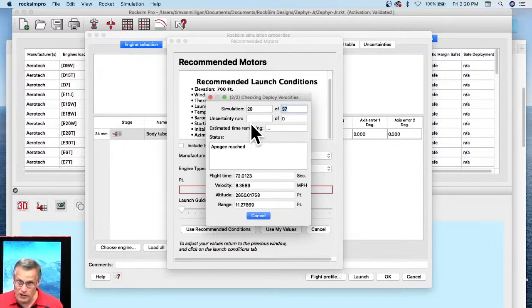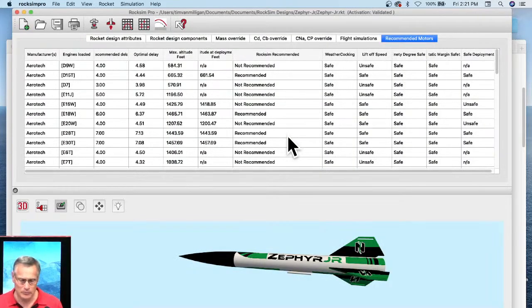When you get bigger diameter motors, there's a lot more motors. In 29 millimeters, there's over 100 motors. In 38 millimeters, there's probably even more than that. So you can see RockSim's running all these simulations back to back. And when it's done, which took less than a minute, it gives me a list of motors.